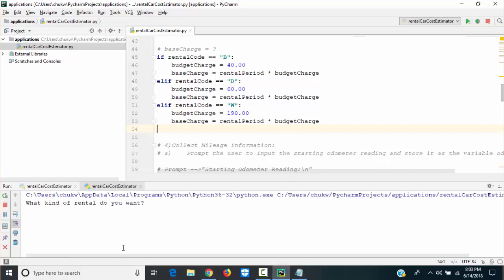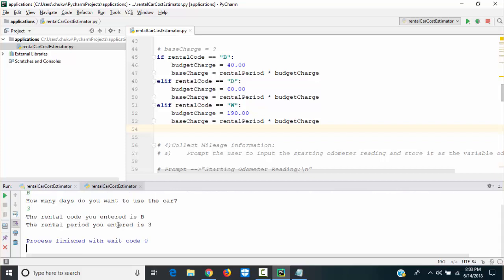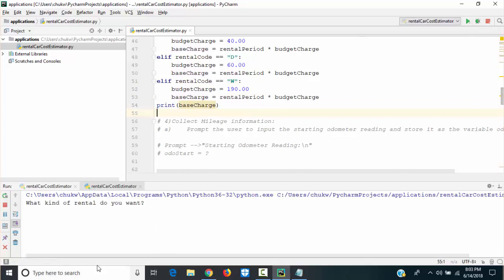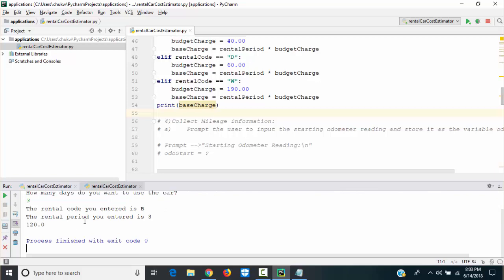Let me run this first. What kind of rental? Let's say B. How many days? 3 times 40 is 120. So 3, the rental period. Okay. We didn't say print base charge. We didn't say that. But let's print base charge and see. It should give us $120. For now, it will give us 120. Later, we will discuss formatting. So if I say B, how many days? 3 days, $120. Okay.